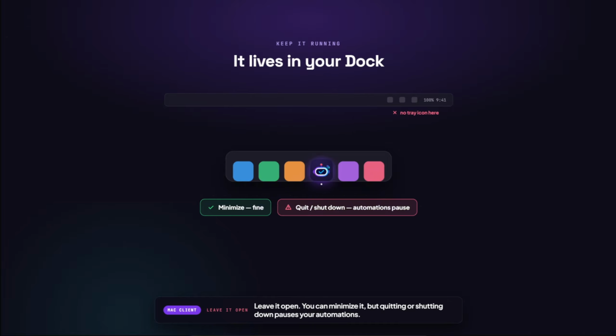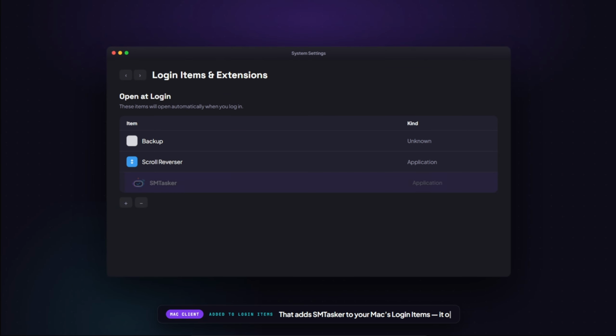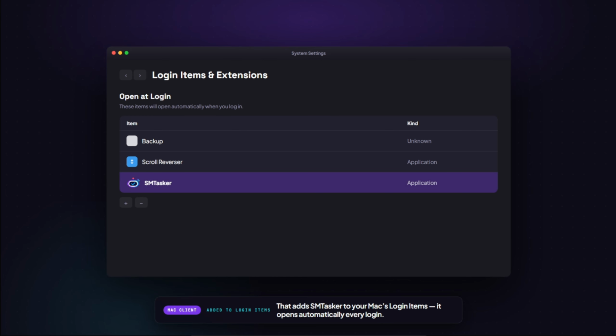To save yourself from remembering to launch it, open the app's settings, go to Preferences, and turn on Run App at System Startup. That adds SMTasker to your Mac's login items so it opens automatically every time you log in. And your automations just keep running in the background, and that's it.